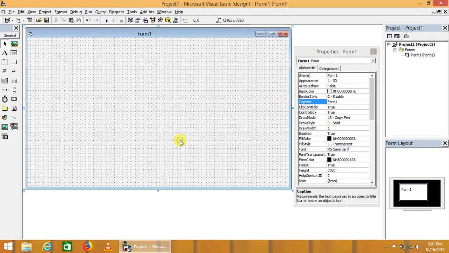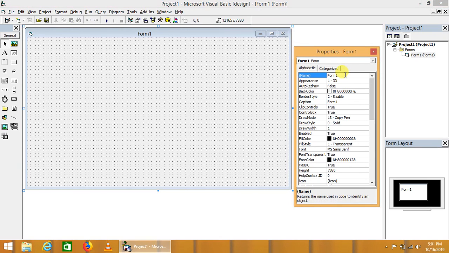For example, we can easily change. The first property is called name. This property is used as an identifier for the form that will uniquely identify this form in the entire application. The second property is the appearance. This is called 3D appearance or flat appearance.